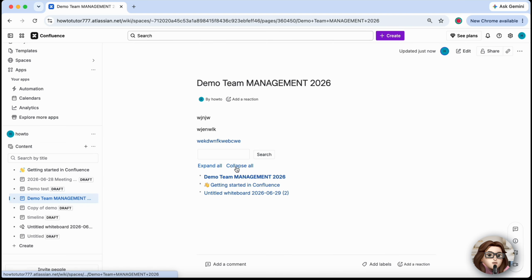Your page tree will now appear directly on the page, helping users explore and navigate related content more easily. And that's it! You've successfully visualized a page tree in Confluence.